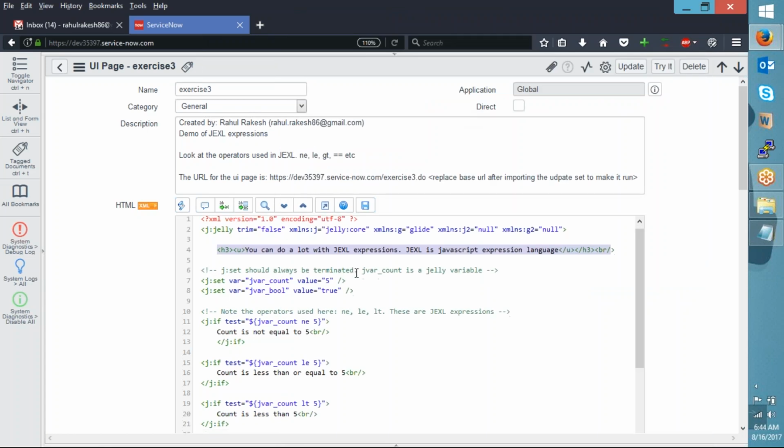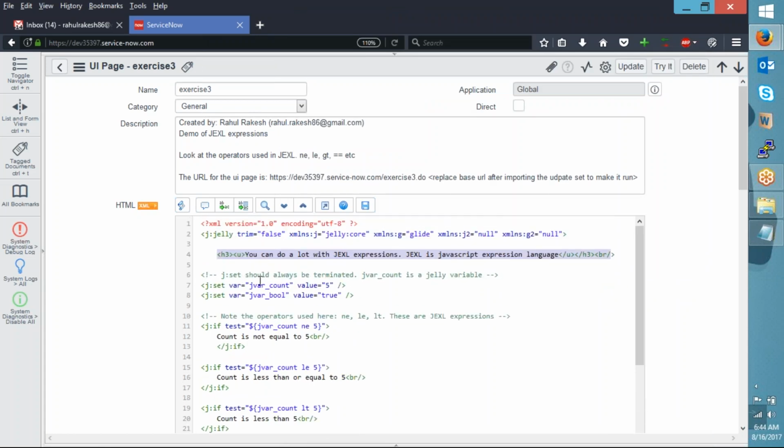Now the next variable that I'm using is jset, which is used to set a value. So you can see here I have two variables that I have created, jvar count and jvar bool. Again, I have appended jvar underscore to count and bool, which signifies that these are going to be jelly variables. Okay. So jelly variable count and jelly variable bool. The jelly variable count variable will contain a value of 5. This is something I am setting, and value equals true for bool is something that I am setting here, right?